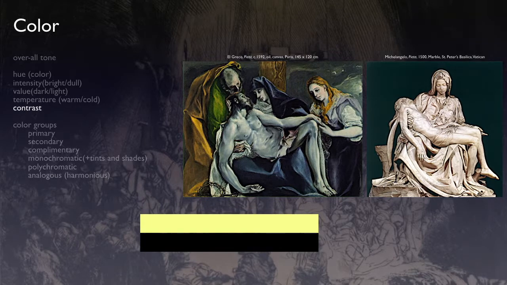Now, another aspect we can talk about is contrast. And on the bars here, we have a light yellow up against a black. And these two colors have one of the greatest contrasts visually to the human eye. So anytime that we have two color areas that are very, very different, we can say that has contrast.